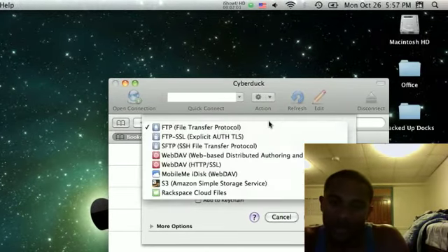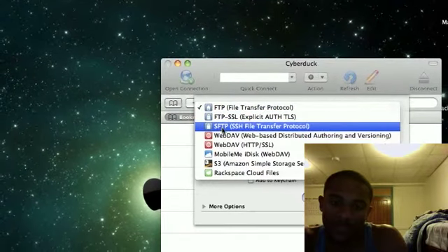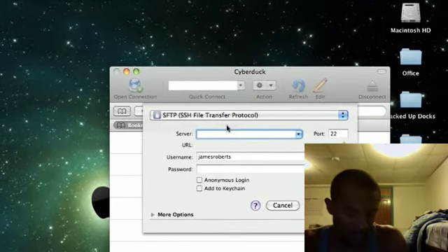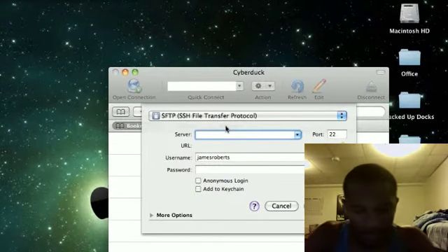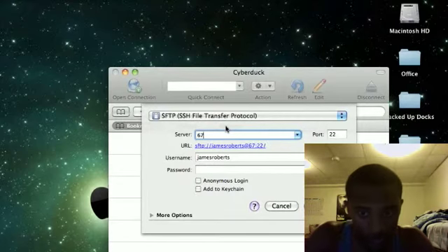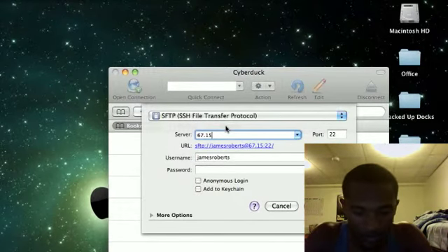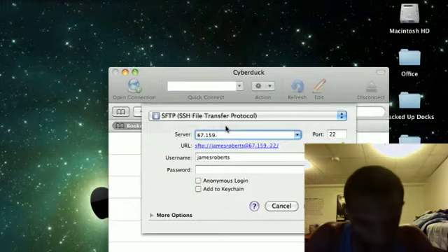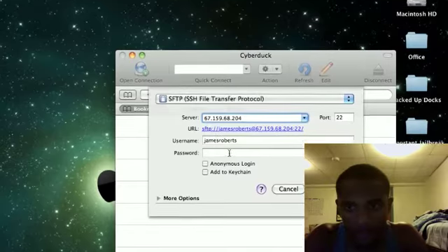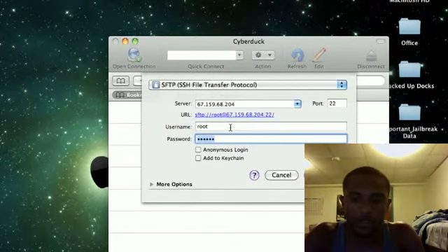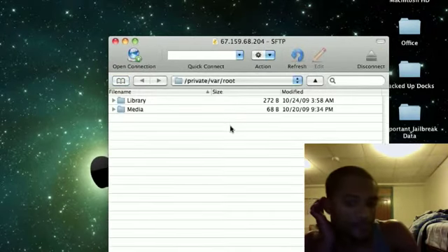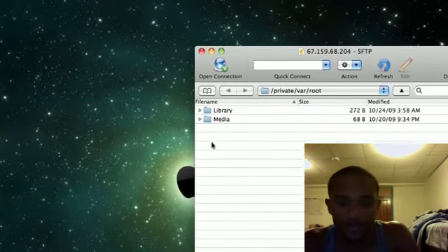Alright, so here we go. Right here, go to SFTP, SSH transfer, and where it says server, type in your IP address. Okay, right here the username should be root, and then Alpine. Just hit connect. Okay, and now you're in it. You're in here. You're in your iPod.